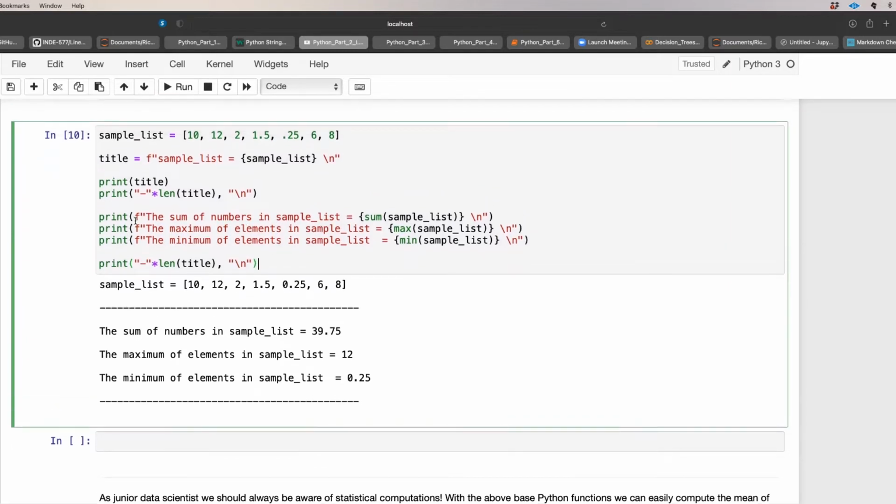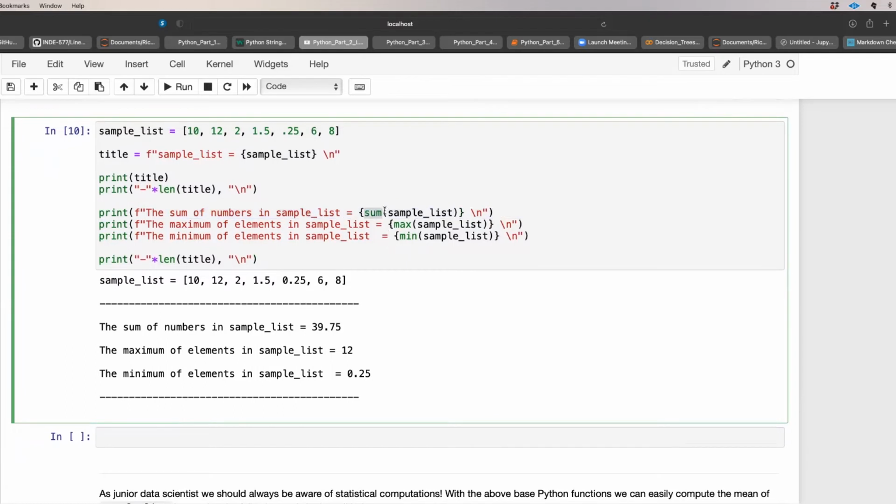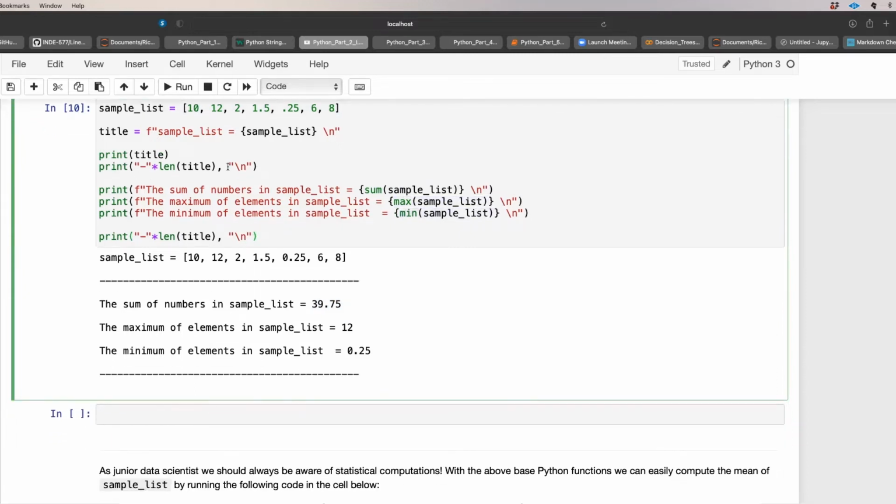Okay, so what's up next? I make my line, pass another F string, and then here, notice this is the sum function inside of there, right? So this just computes the sum of this list, and then the F string interpolates it and shows it as a string here. This function here, max, computes the maximum. This function here computes the minimum. Okay, and this is the output from all of this. And then notice, again, I make another line underneath it of this many dashes.